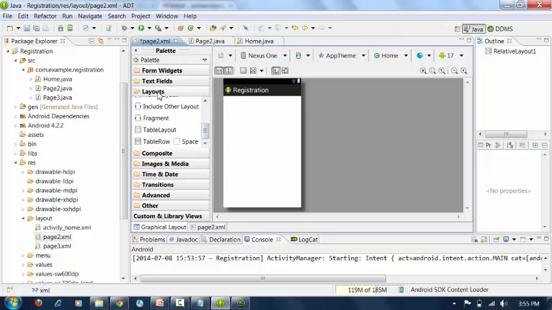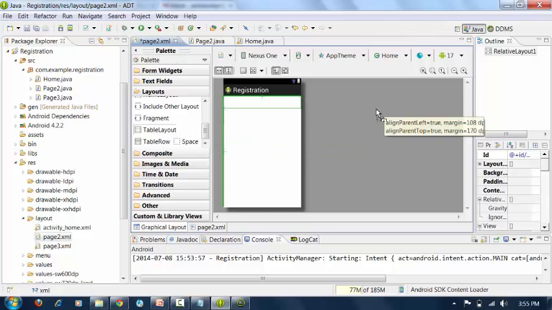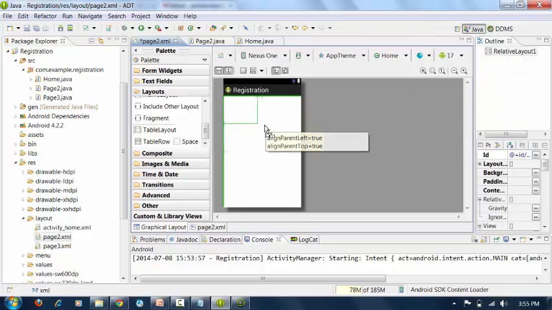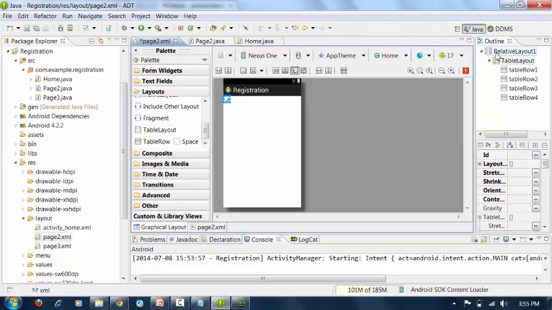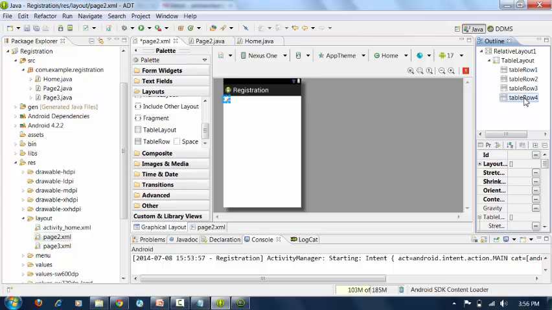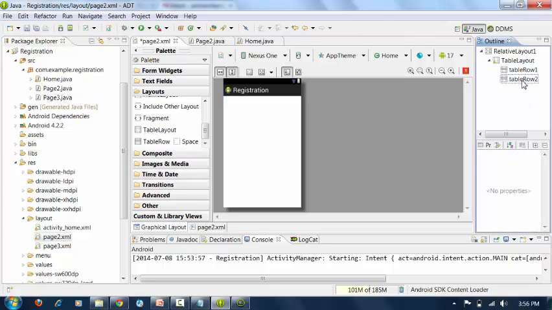It will be inside the layouts folder. Select the table layout. You can drop it here itself, but you won't get the exact position where you are dropping, so better drop it to the outline itself. Can you see this blue line, blue border? This is the table layout. We need only 2 rows because we have to display name and age. So I will keep only 2 rows.